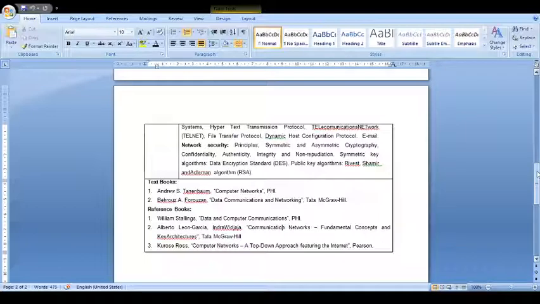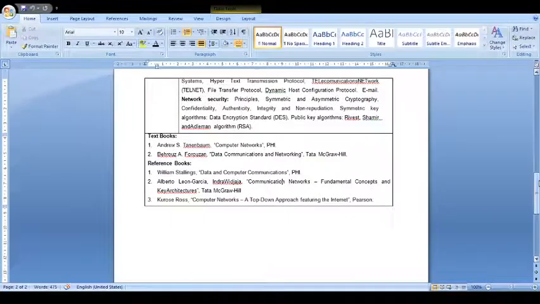Regarding books, there are two textbooks that we are going to refer, and most of the topics we will be covering from this second textbook, that is Data Communication and Networking by Behrouz A. Forouzan. And some of the topics we will also be covering from first textbook, that is Computer Networks by Tanenbaum. And I've already shared the PDF of the second book with you all. I'll be sharing the PDF of this first book very soon. These are the references. You will be getting the study materials online also.